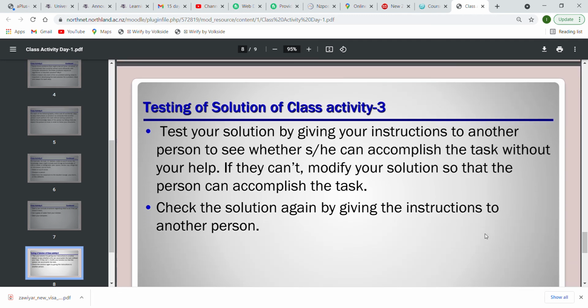After writing the instructions to solve all those algorithmic problems, you need to test your solution. Test your solution by giving your instructions to another person to see whether he or she can accomplish the task without your help. If they cannot, modify your solution so that the person can accomplish the task. Check the solution again by giving the instructions to another person.